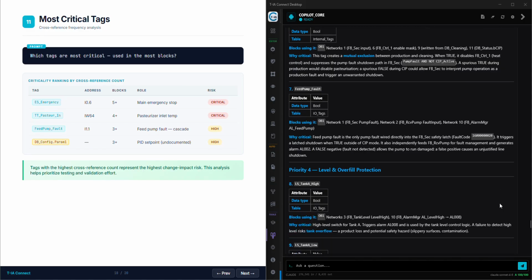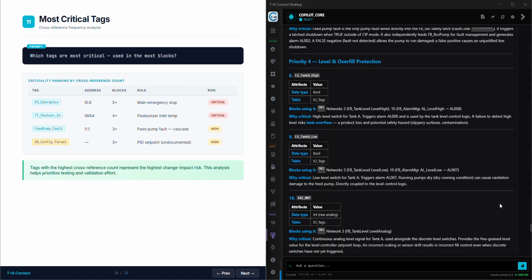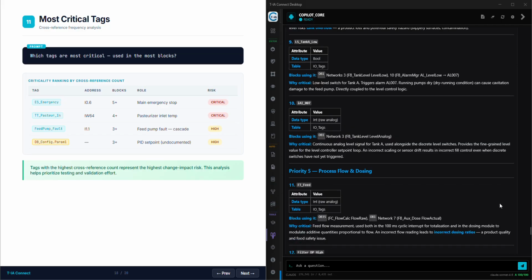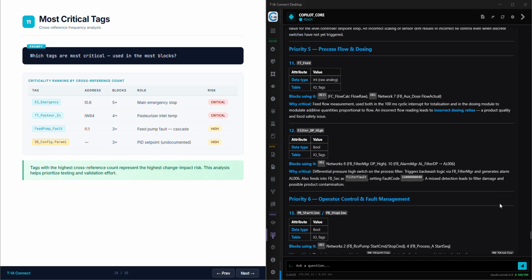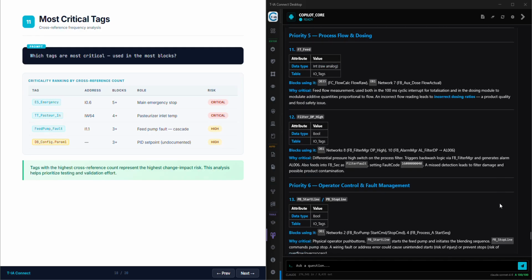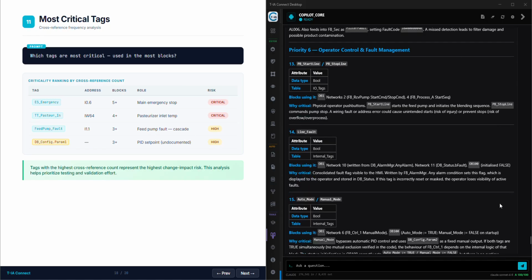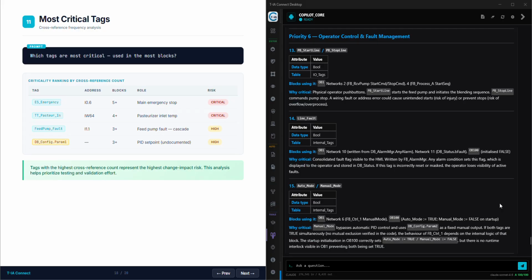At second priority, the process safety tags: TT_Pasteur_in, the pasteurization temperature, and Pasteur_Tempoke, the interlock between temperature control and dosing. At third priority, the production status tags: line_running, used in 6 out of 11 networks in OB1, and CIP_active, which ensures mutual exclusion between production and cleaning.